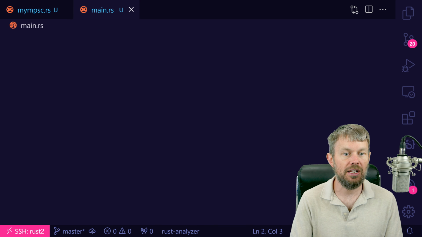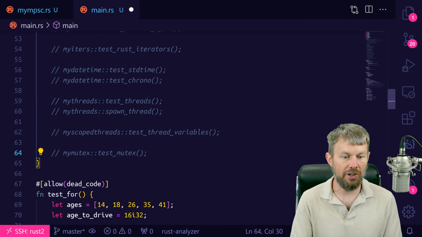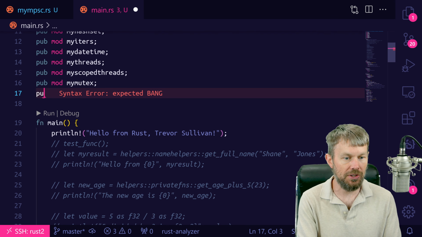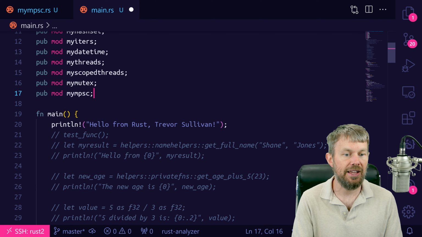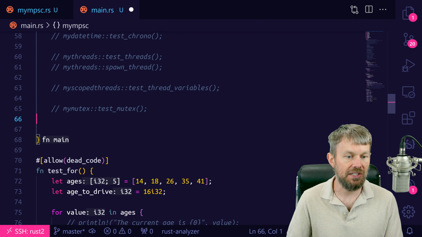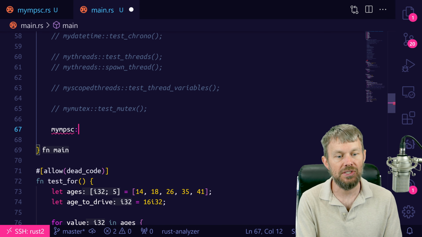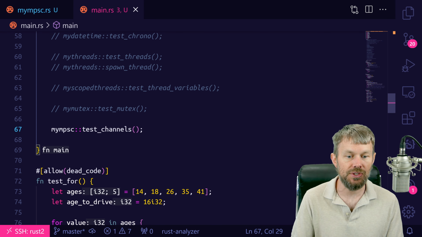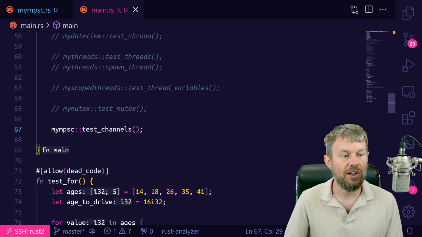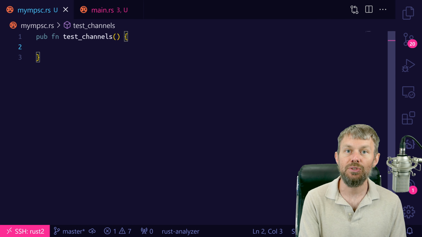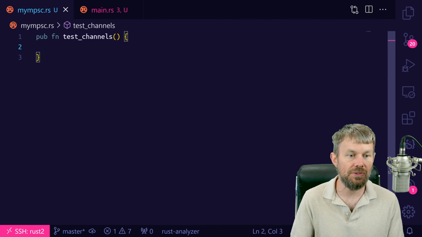And then over in main.rs here, we'll comment out the call to mutexes, and we'll add in a reference to pub mod my_mpsc. And down here at the end of main, we'll do my_mpsc and call test_channels. All right, so now that we've got that call there, let's go ahead and come back to our function, and we'll implement some code for this function.